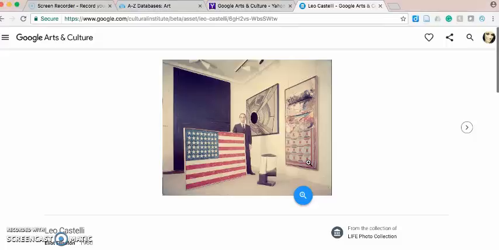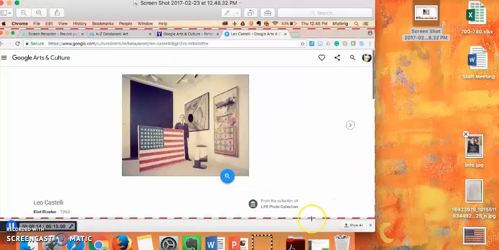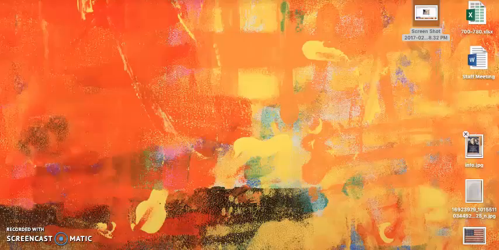Another way that you can screenshot on a Mac is by holding Command-Shift-3, and it should just appear on your desktop. So here it is on my desktop. Now, you could go in and edit this, but I think using the snipping tool is much easier than doing a screenshot like that. So I'm going to go back to my PowerPoint.